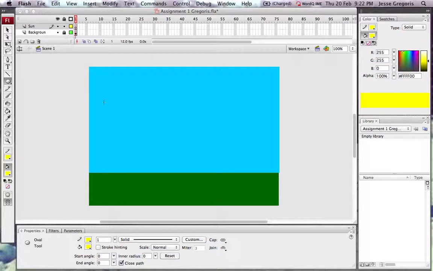Now that I have both the stroke, which is the outline, and the fill set to a nice bright yellow, I'll draw my sun on the screen. I don't want my sun to be an oval, so if I hold Shift, it'll make it a perfect circle. And now I have a nice sun on the screen.